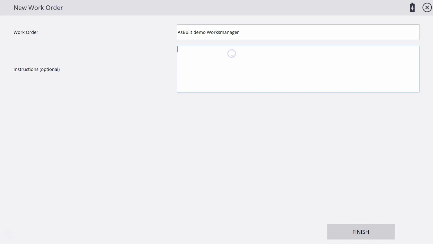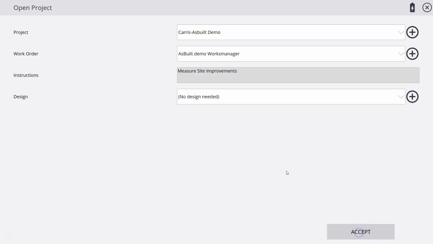Okay. So then we're going to come down here. We're going to say measure site improvements. Make sure we spell it right. And what other instructions or other information you'd like to put here. I'm going to click finish.